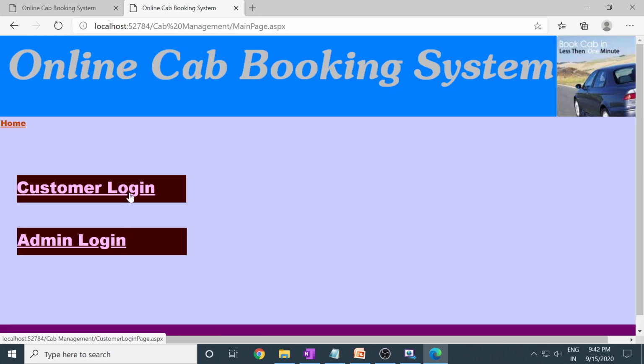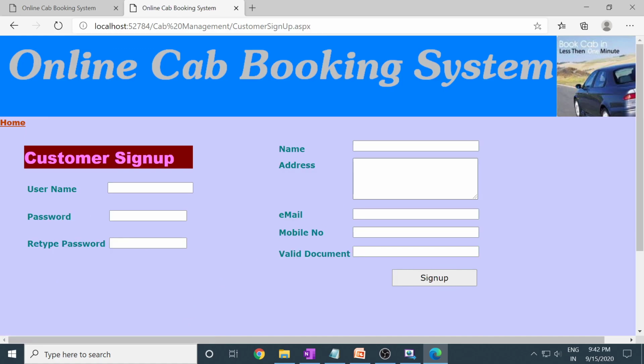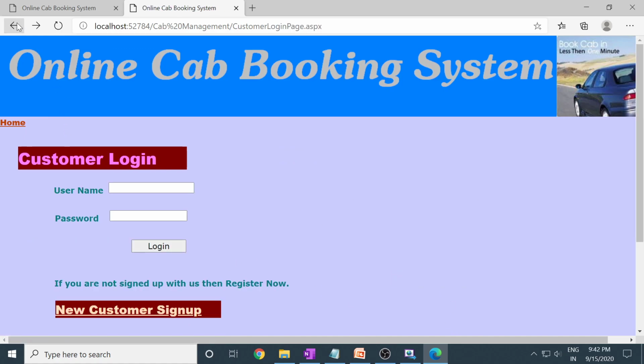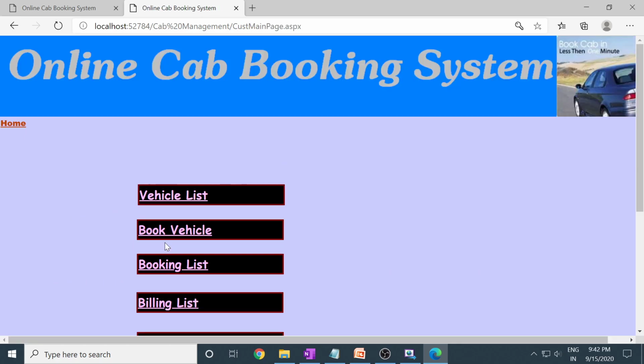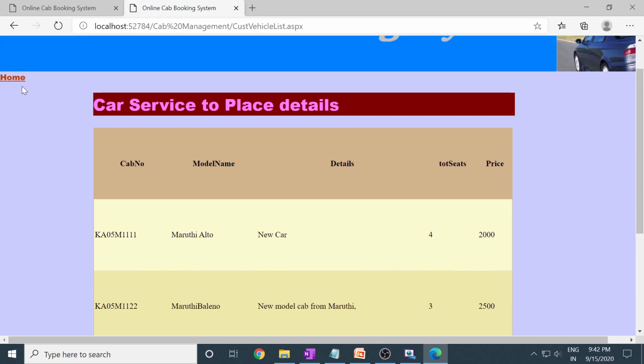We'll continue here. Customer login. If you are new, go to new sign up, fill in all the details and sign up. If you already signed up, then you can log in here, A1. So in the vehicle list, you are able to see the vehicles. There are 2 vehicles.